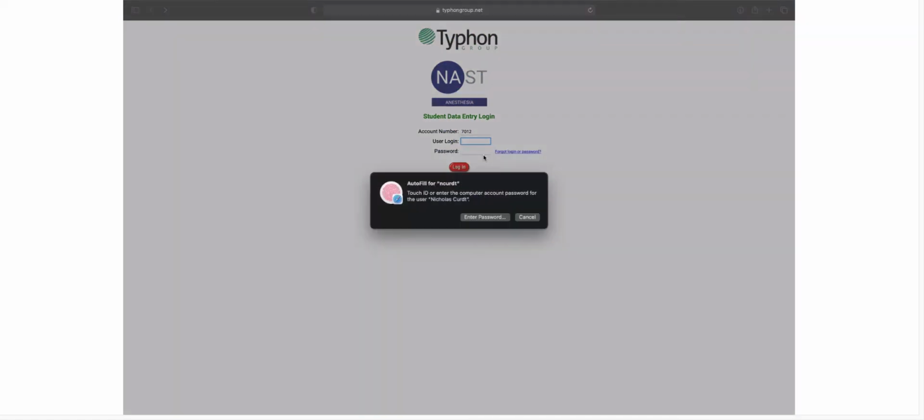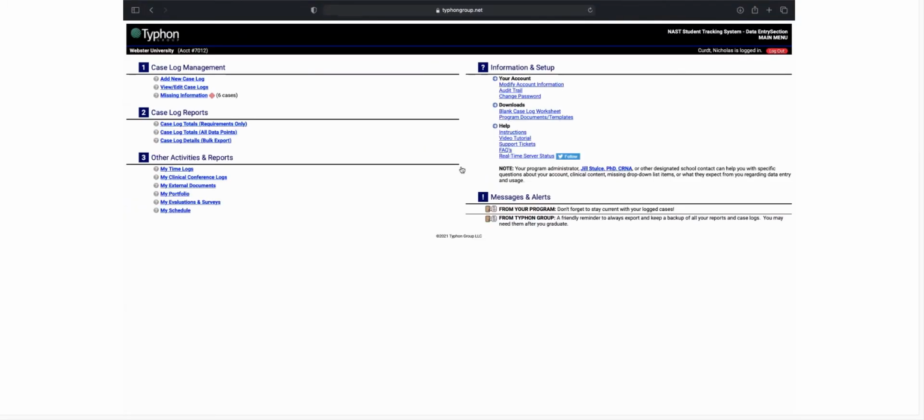If you ever go through Typhon's main website and you can't find Webster, our account number is 7012, so that's pretty much Webster University. If you ever have a problem with it, there are other login types, and you want student data entry login, okay? And so you're going to have to put in your username and password. So we're going to put that one in. And when you log in, it should look like this.